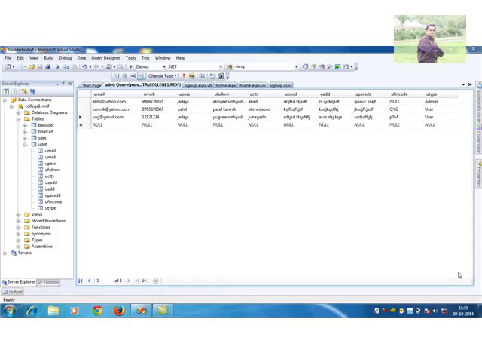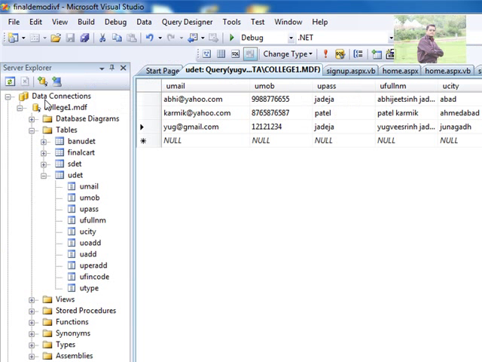Hello everyone. Today we are focusing on an e-commerce website with a new concept. We have the college1.mdf SQL database with a few tables. First we will explore the user detail table.